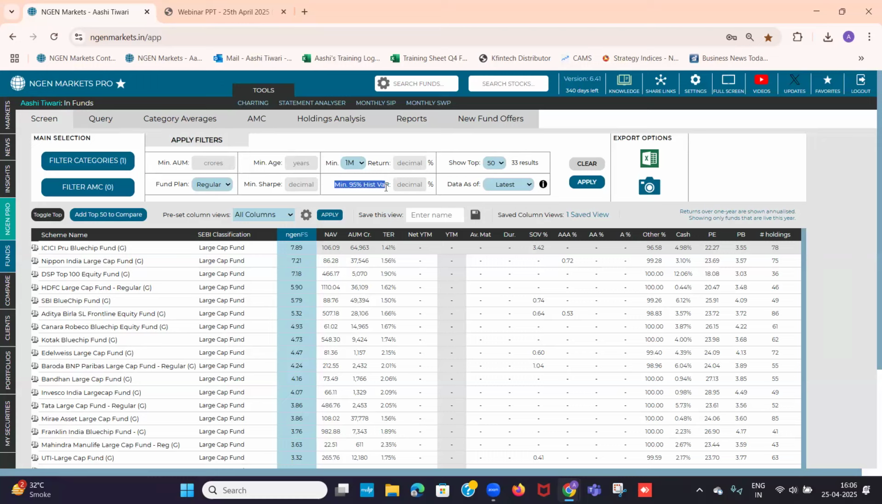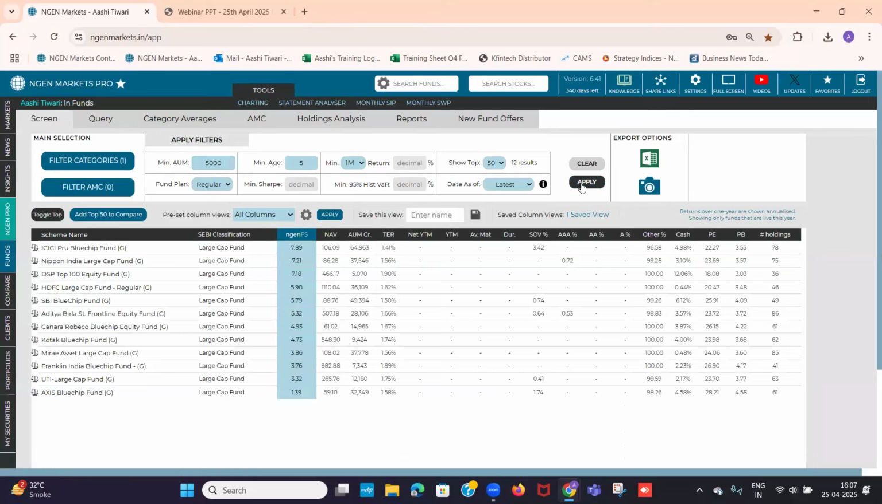Let's say I only want those large cap funds that have AUM of at least 5,000 Cr. So in minimum AUM, I will input 5,000 right here. And let's say I only want those large cap funds which have completed at least 5 years in the market. So in minimum age, I will input 5 as a year. Once this is done, I will simply click on apply so that the system can take it into effect. You can see from 33, we have come down to 12 large cap funds that have AUM of minimum 5,000 Cr and have completed at least 5 years in the market.